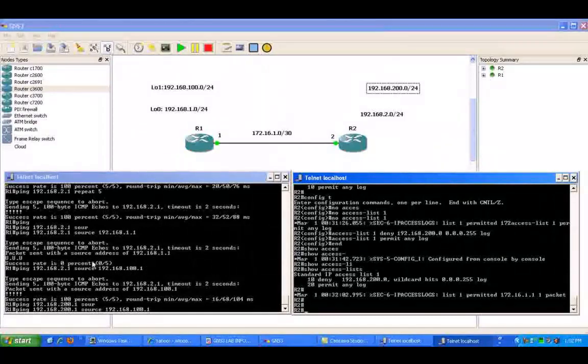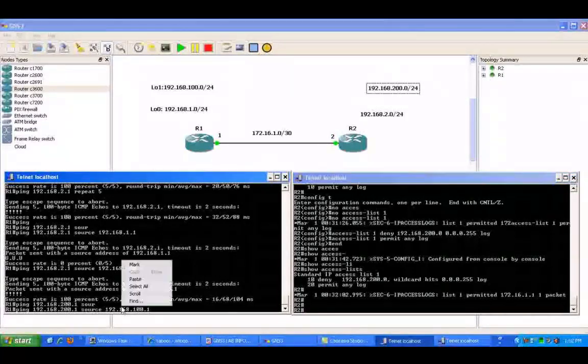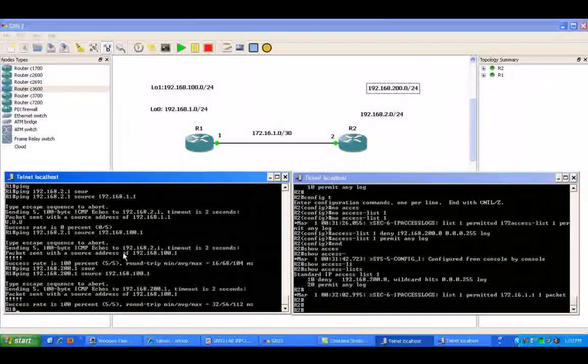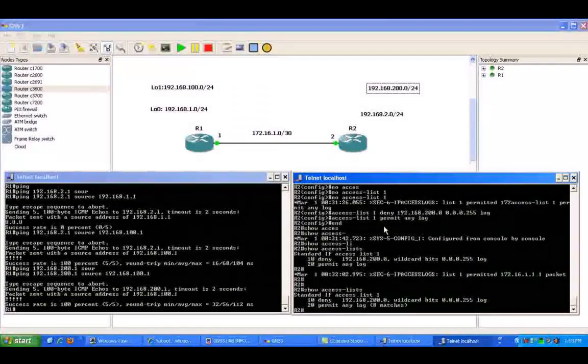because in this scenario the source traffic is 192.168.100.1, the destination is the 200 network, and the source is the 100 network. So if I go ahead and ping, you can see that traffic has passed through, no problems. So we do have matches on the permit, and we don't have any matches on the deny.